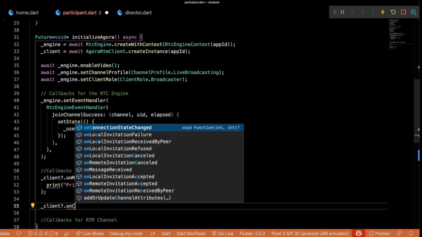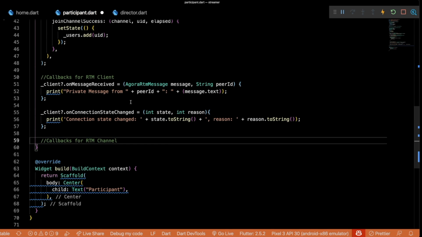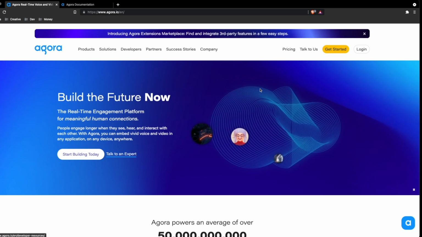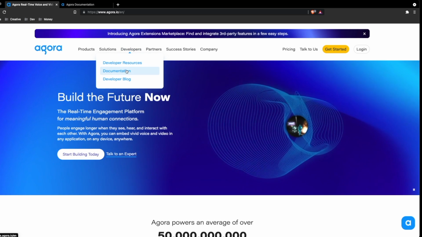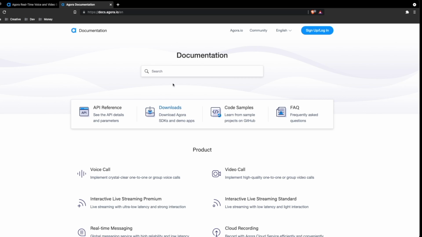It's on connection state changed. So this one will give us two variables. It will give us the current state and the reason. The reason is why this connection state changed, and the state gives you what's the current state. And you notice these are integers, and we can figure out what those integers mean by going to developers on agora.io, go to documentation. In documentation, go to API reference.